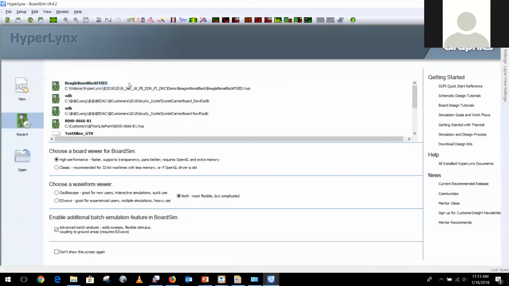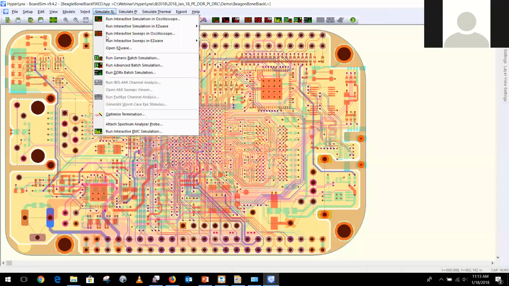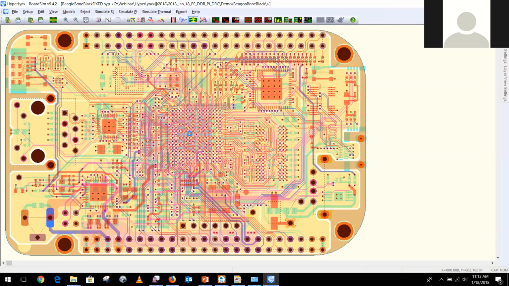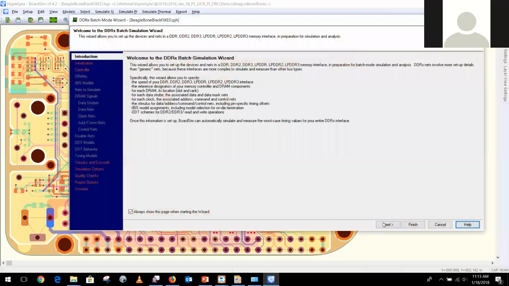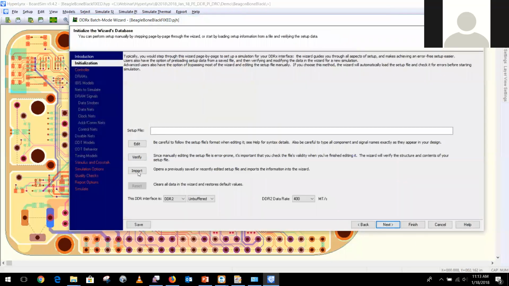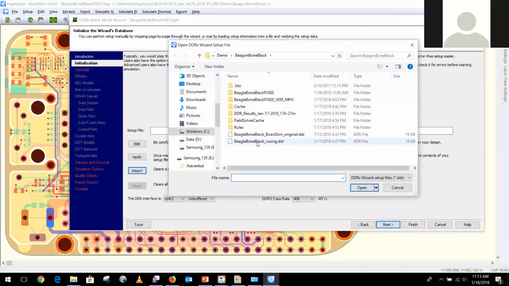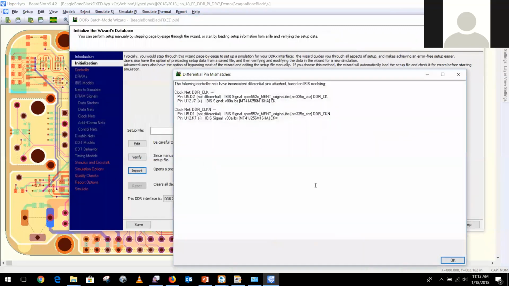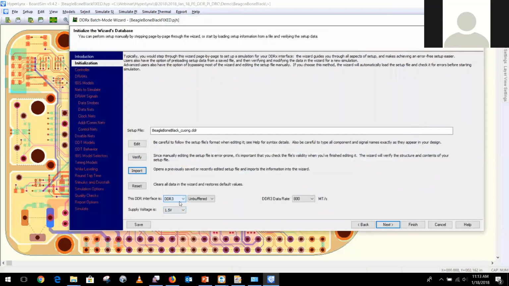And in this design, it is an ARM core, DDR batch simulation. Okay, and we go through here, and I'm going to load a setup file just to minimize the time here. And that setup file says I am running this as DDR3. Okay, I'm using 1.5 volt, or I can choose different low power version, and I'm running this at 800 mega transfer, which is 400 megahertz, or I can change to different rates.